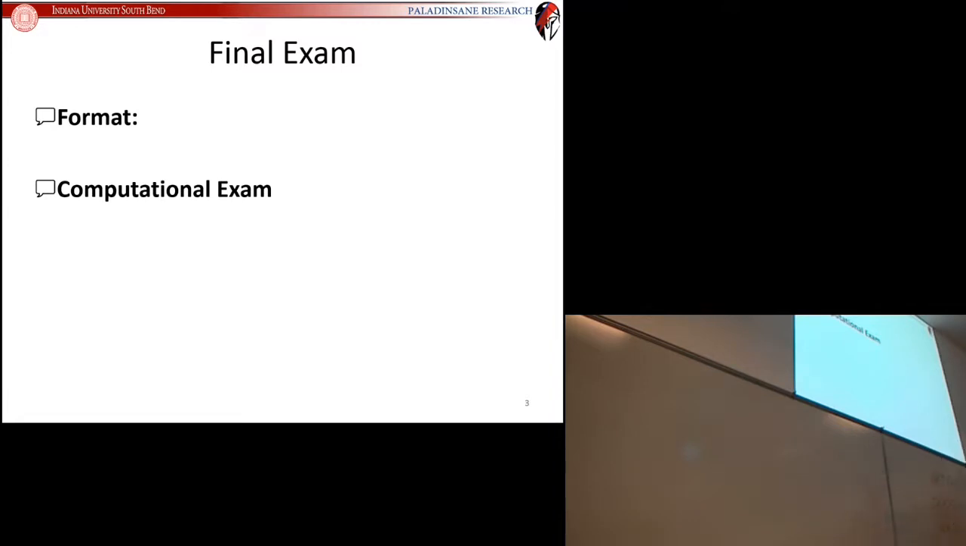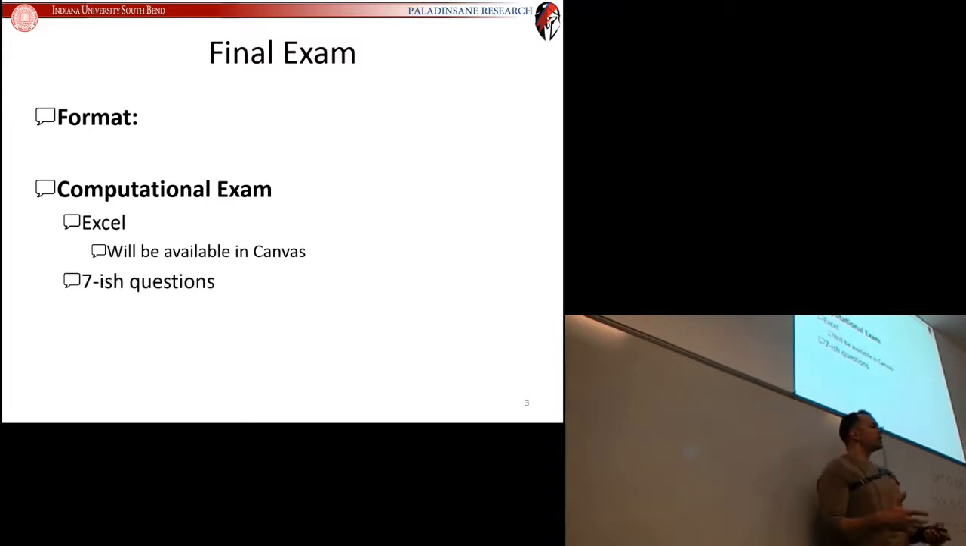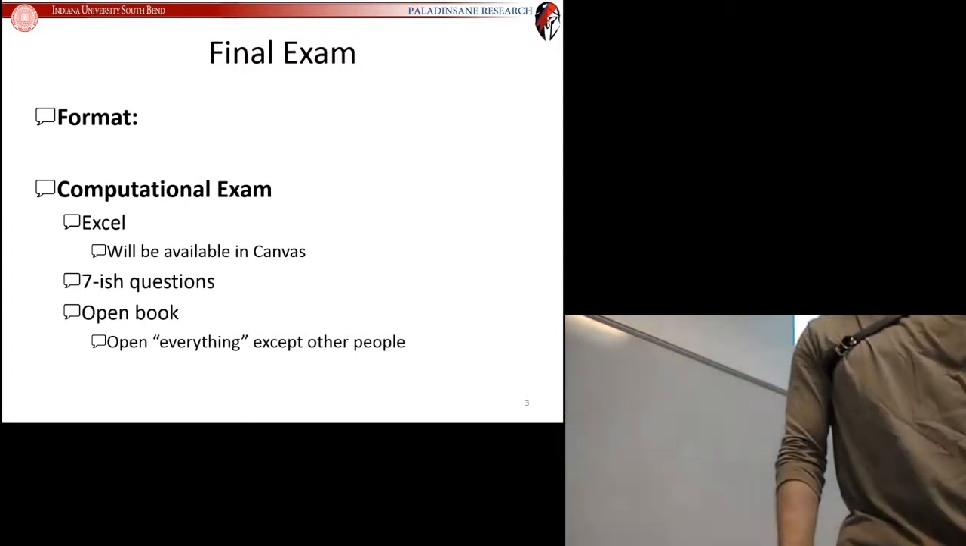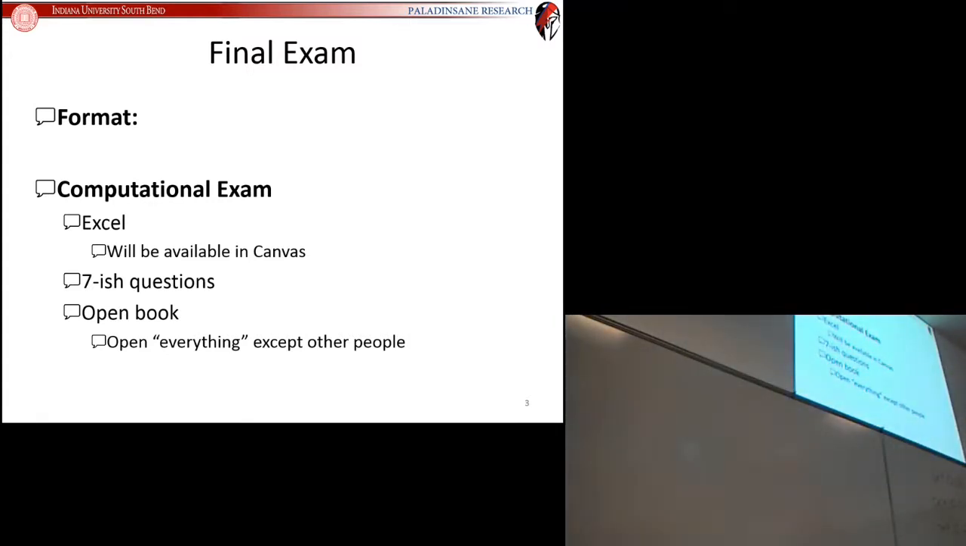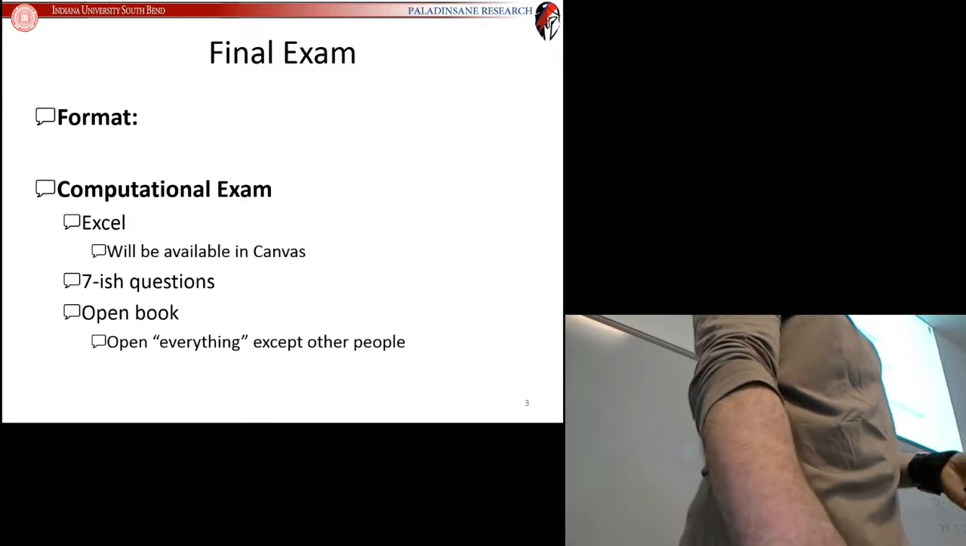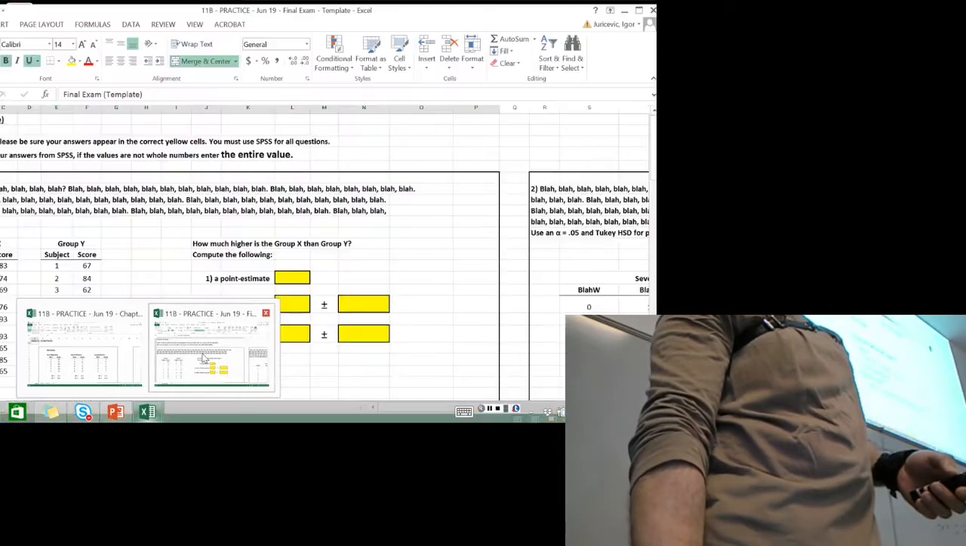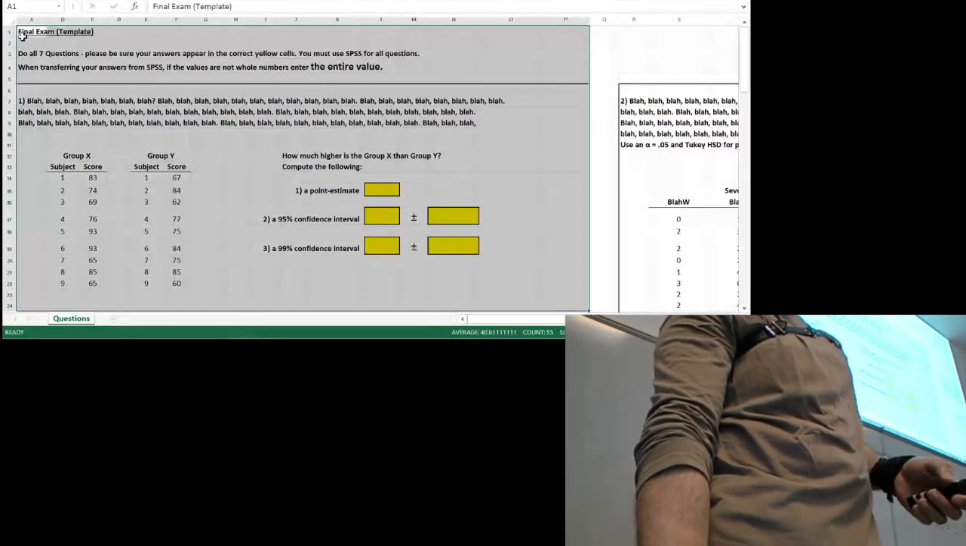It's going to be a computational exam like all our other exams. It's going to be Excel, it'll be available in Canvas. 7-ish questions, I'm still finishing that up. And once again, it's going to be open book, which means open any resources that you want except other people. So get your notes ready, get your resources ready, print out your slides if that's what you'd like to do. And feel free to bring anything that you feel will help you be able to do confidence intervals and ANOVAs.